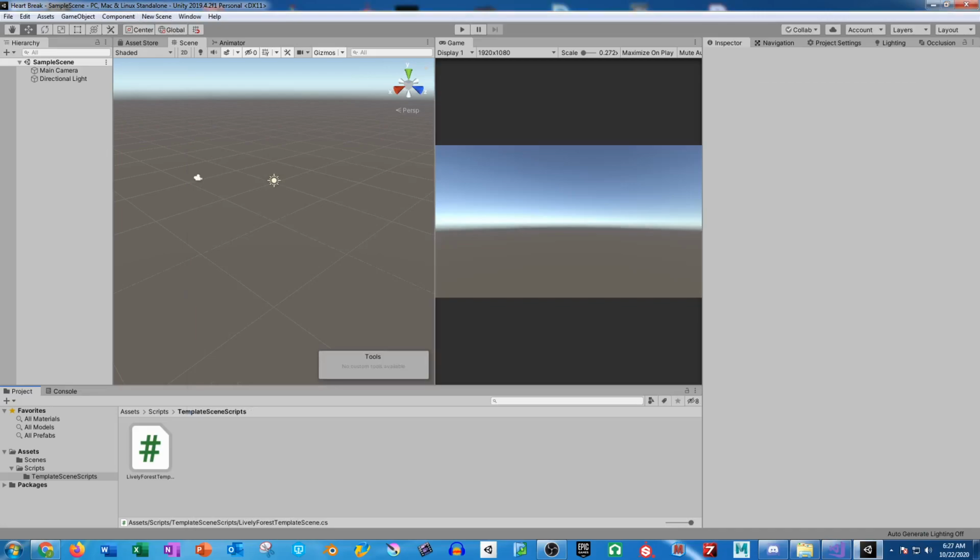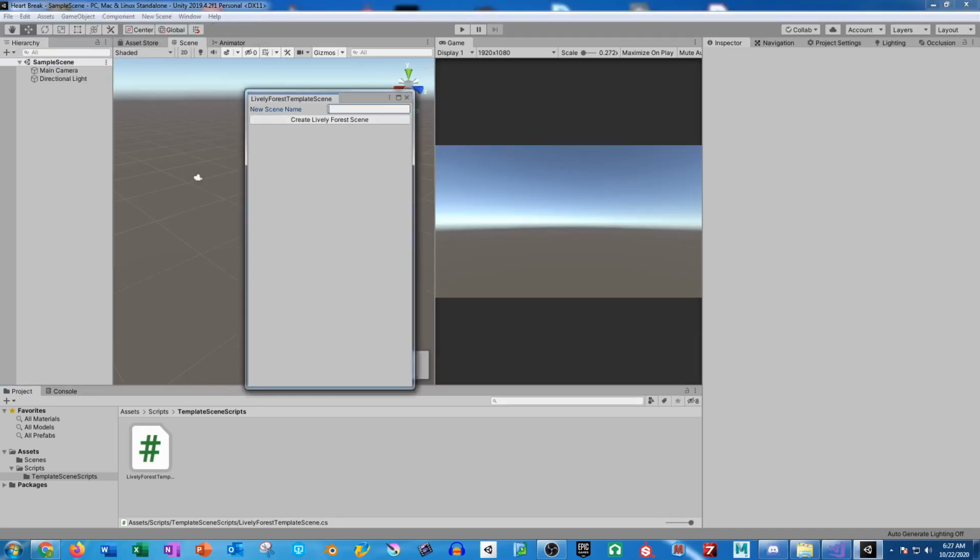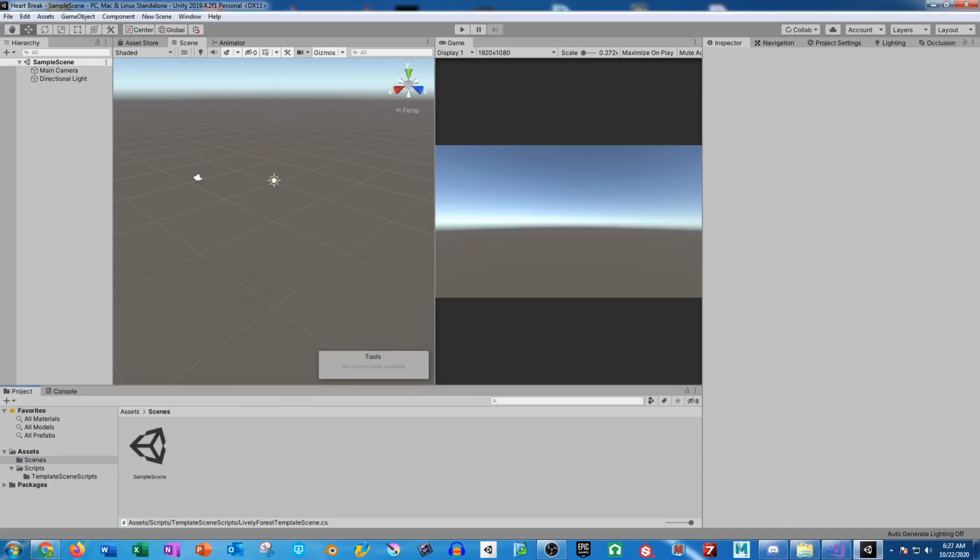So if we just try to click on Create Lively Forest, we'll see that we have this, and we'll just call this something, and then Create Lively Forest. But as you can see, nothing happens. And the reason why is because we don't have anything telling where the scene is.